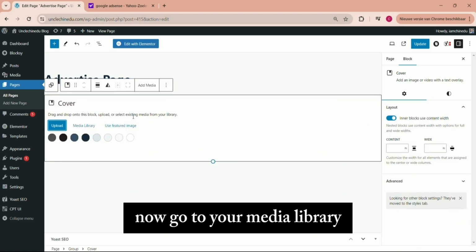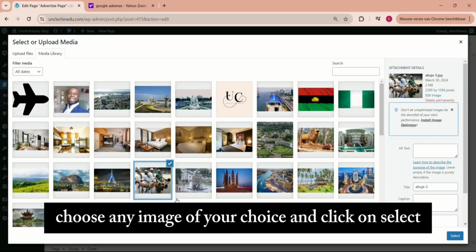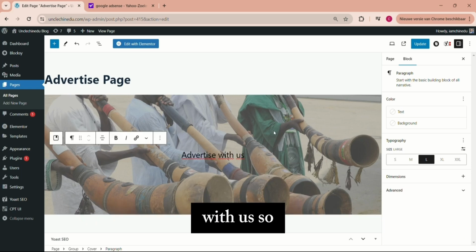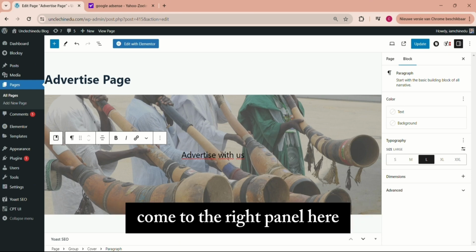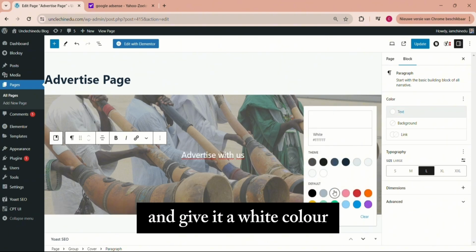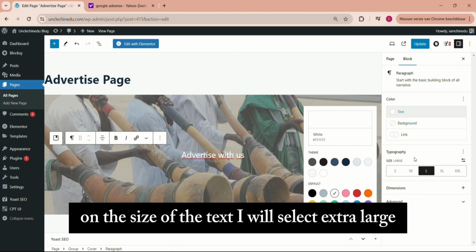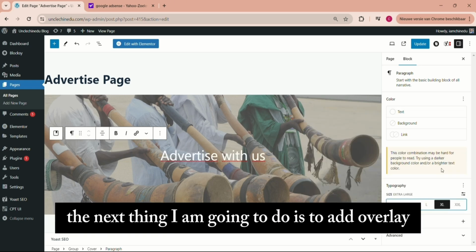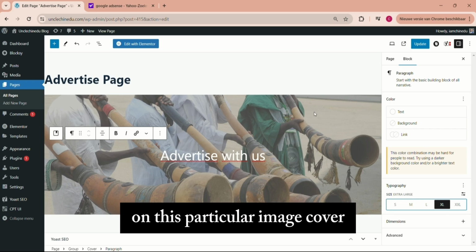Just click on it. Now go to your media library, choose any image of your choice and click on select. So I'll write the name on it, which is Advertise with Us. So now the next thing I am going to do is to come to the right panel here under Color, then click on the text color palette and give it a white color. Now come down to Typography. On the size of the text, I will select extra large.